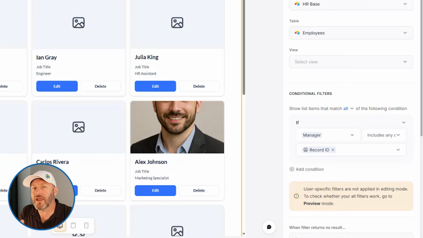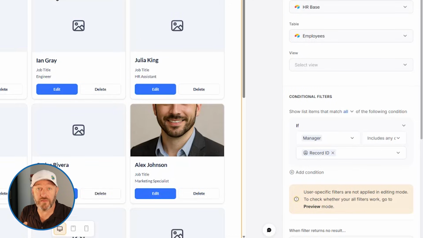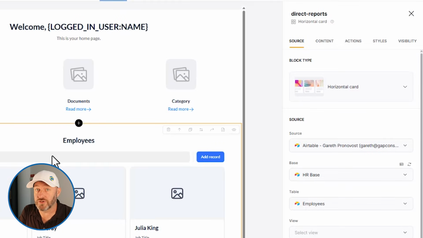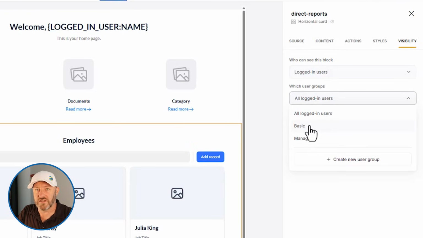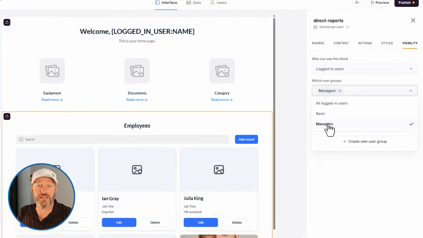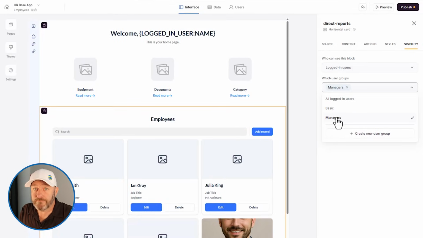Why don't we make it a better user experience, hide this information from them, since we know that they don't have any employees? They belong in the basic users group, not the managers. In order to do this, this is another key takeaway for building in Softr. We have visibility rules. Go over to your visibility, and we can say logged in users, but not all of them can see this. Only managers see this. So now, when a basic user logs into the application, that's it.